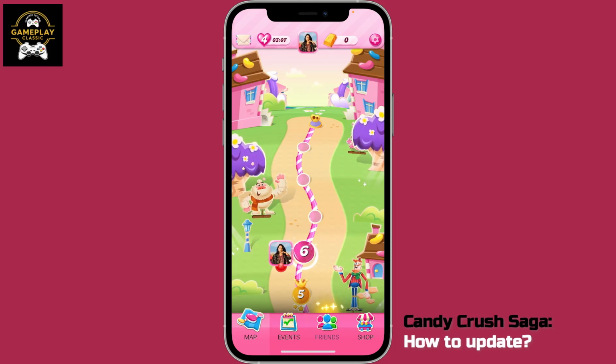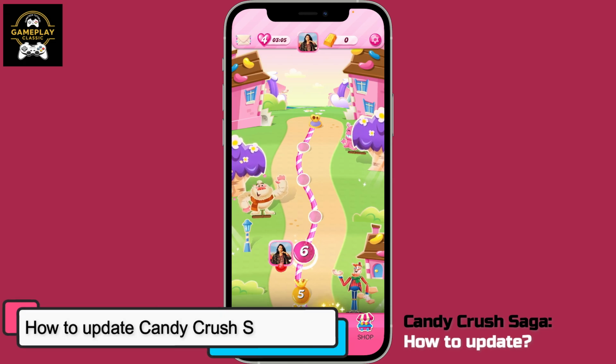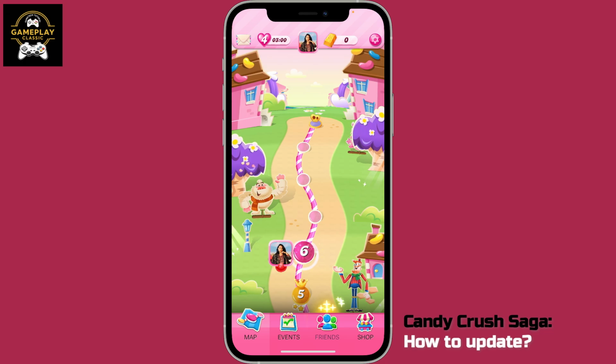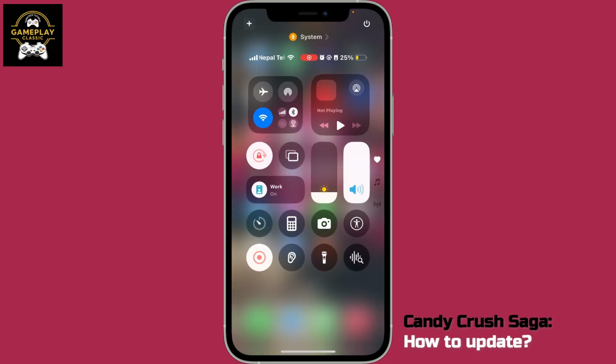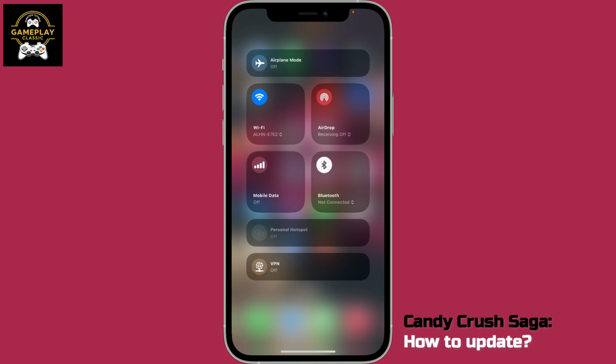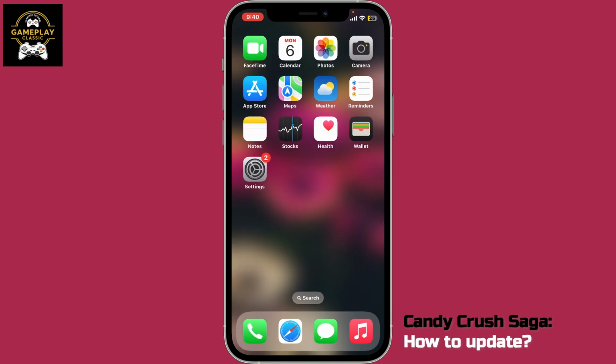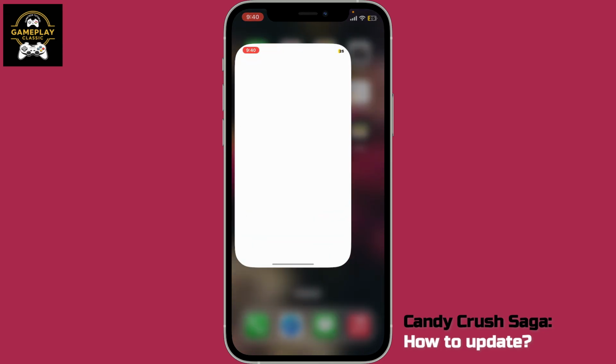In this video, I'm going to show you how to update Candy Crush Saga application on your mobile device. To update the Candy Crush Saga app, first of all make sure that the device you're connected with has a stable internet connection. Once you have it, go ahead and open your Google Play Store or your App Store.